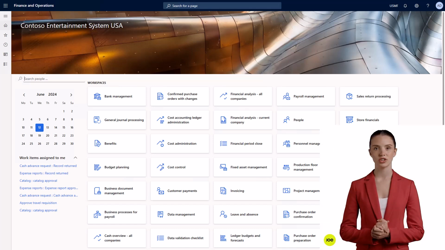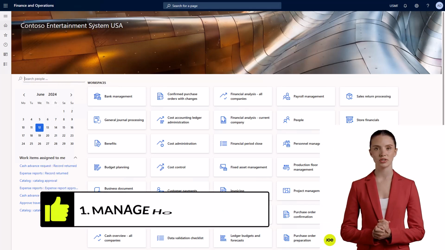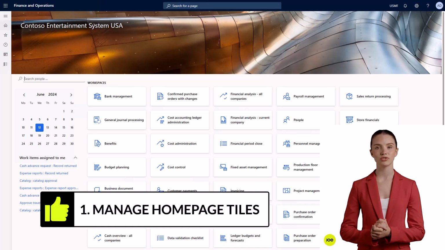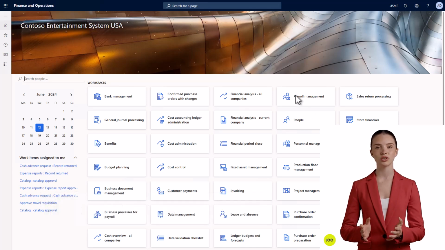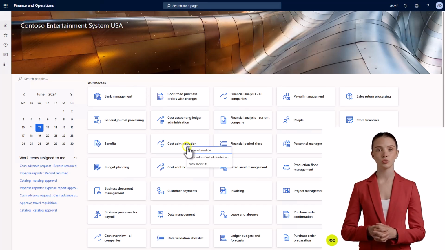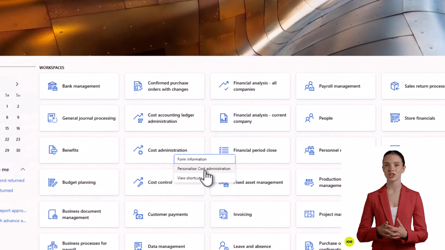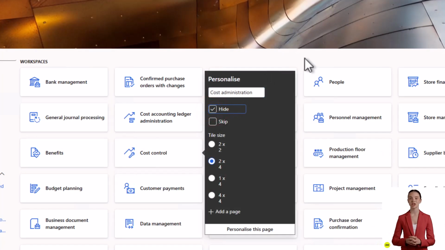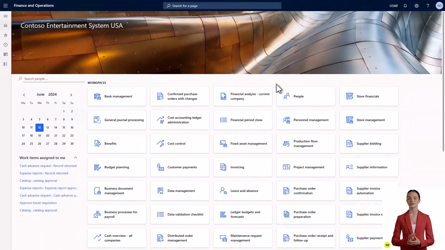The tiles that we see on our home page will largely be defined by job role and security settings. However, you may still wish to remove some tiles that you don't always use, or move them around. The quickest way to change any one tile is to right-click on the tile, select the personalization option, and then mark your chosen action, such as hiding it in this example.